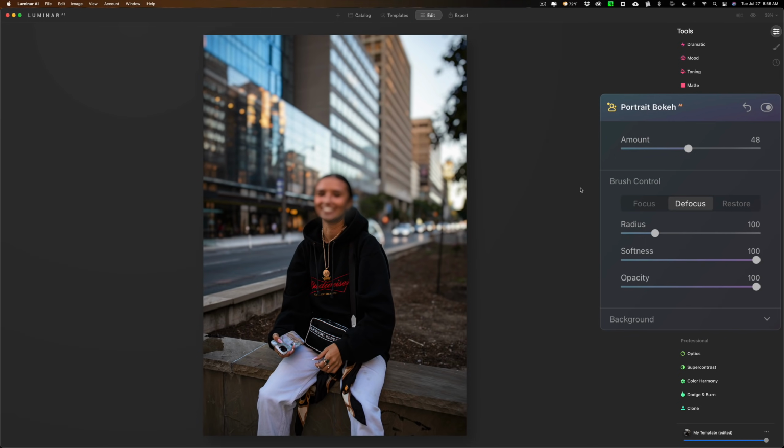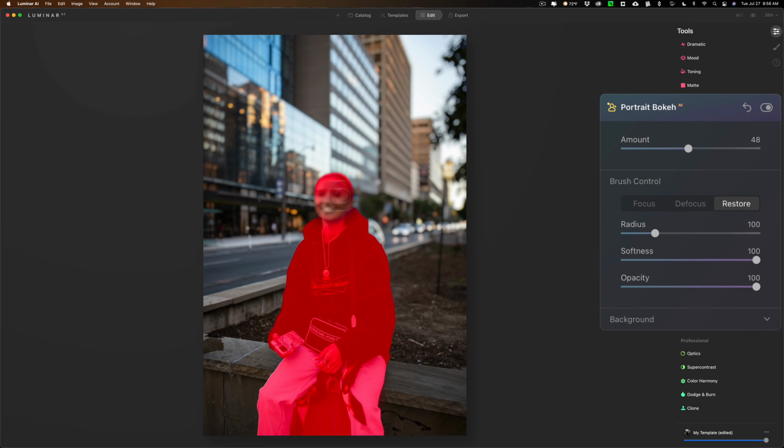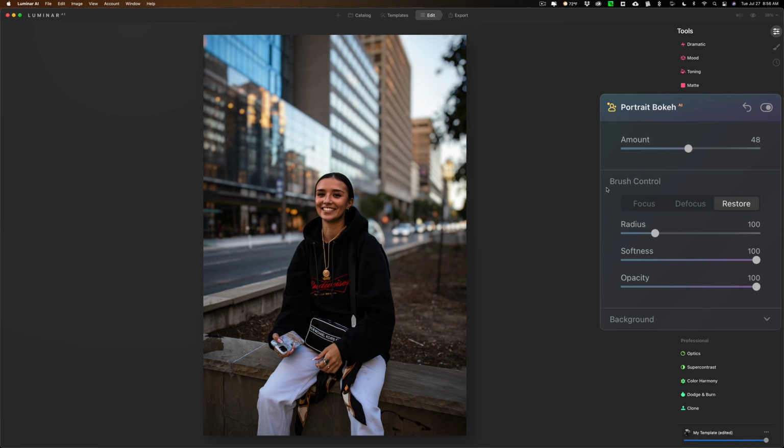Now, if you just want to restore the mask back to the way it was, all you need to do is click on the restore brush and then just brush over those areas that need to be restored. And then you'll restore it back the way it was. You also have a radius slider, so you could affect the size of the brush, the softness of the brush, and the opacity of the brush.